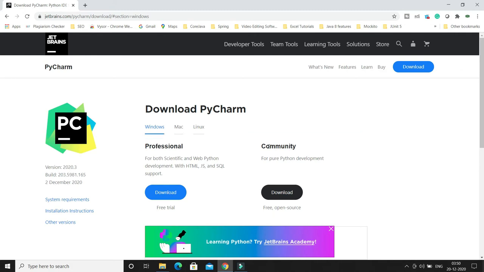But if you are developing some software where you require a web-based application, then I would recommend you go for the professional one, and you need to pay for it. Of course it is available as a free trial version, but after a certain time you need to buy it. Now to download the community version, just click on the download and the download will start. The executable file is somewhere around 348 MB.